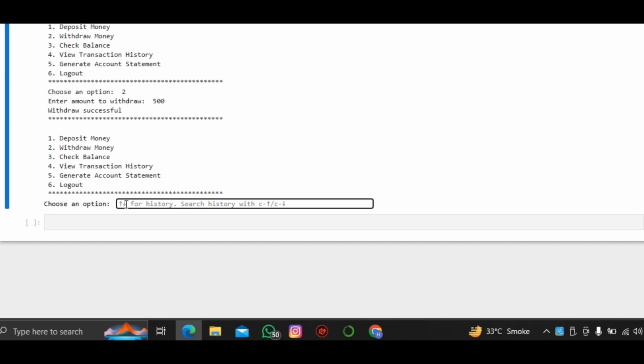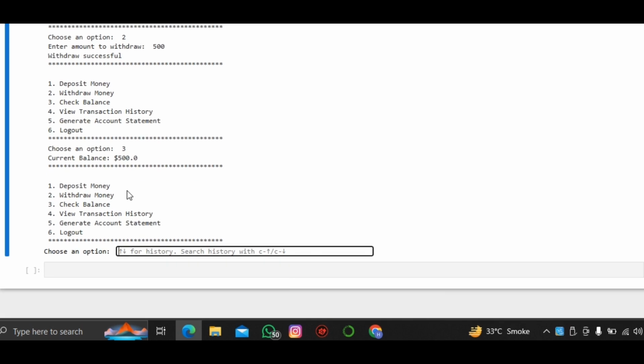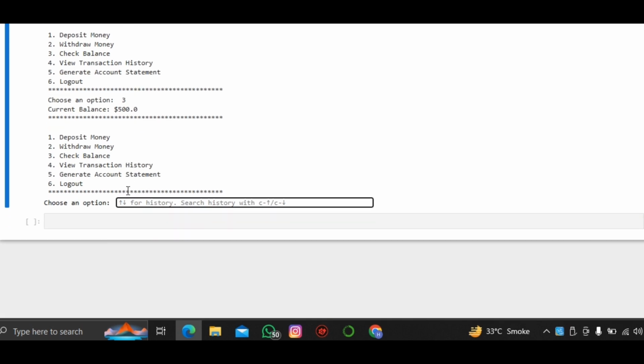So we will check the third option, which is check balance. Check balance is the amount of money remaining in your account after the withdrawal. So we will enter option 3 to check balance. As you can see, the current balance is $500. We had deposited an amount of $1,000 and withdrawn an amount of $500. So the remaining balance is $500. So the check balance option is working successfully.